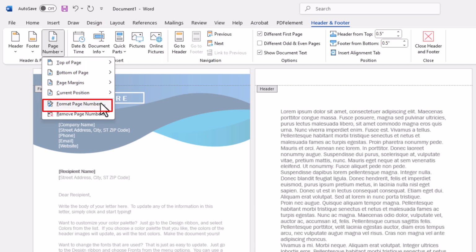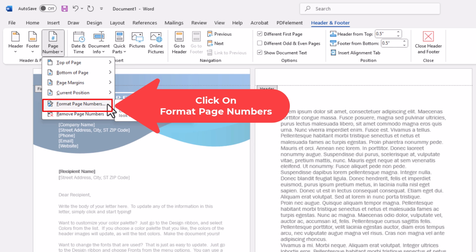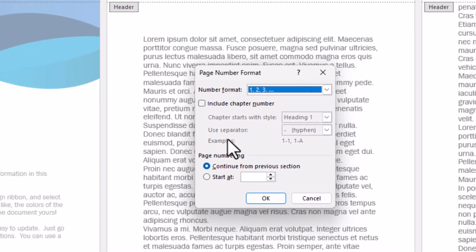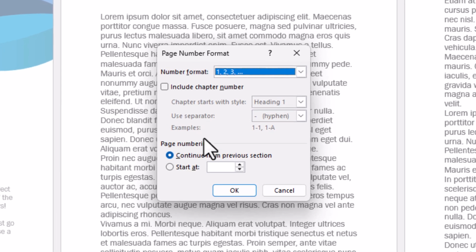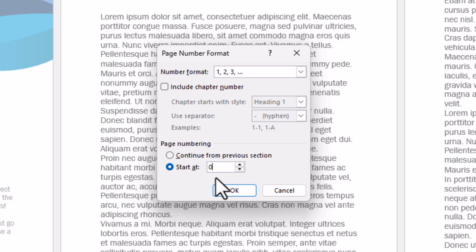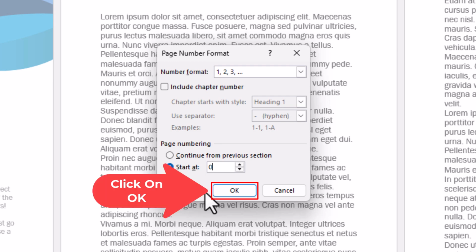Go down to where it says format page numbers. And then the little dialog box that opens up. Down here where it says page numbering, you want to toggle on the bottom one, start at, and you want to put the number 0 in there, because that tells Word that your first page is 0 and to start the second page with page number 1. Click on OK.